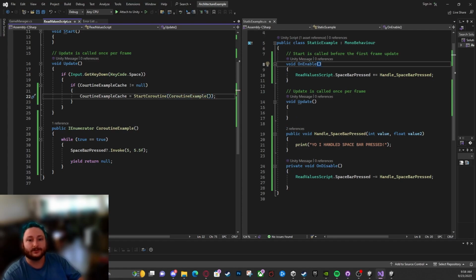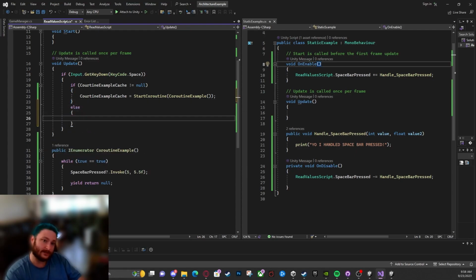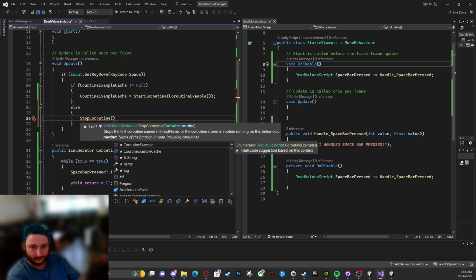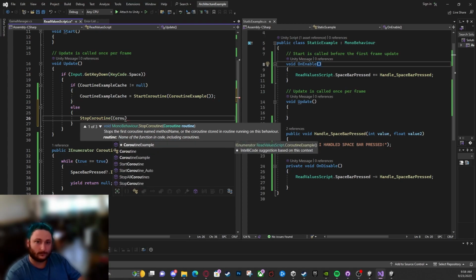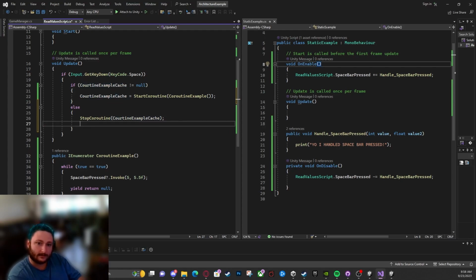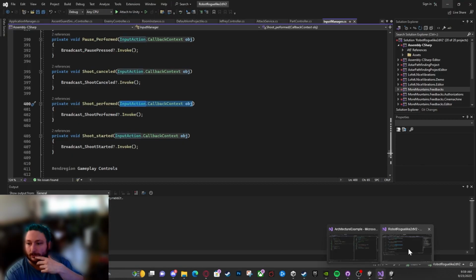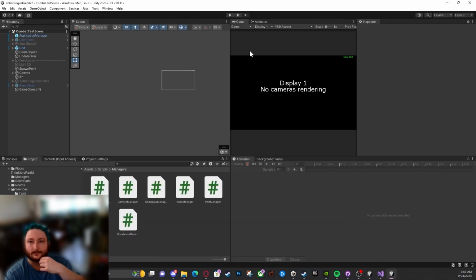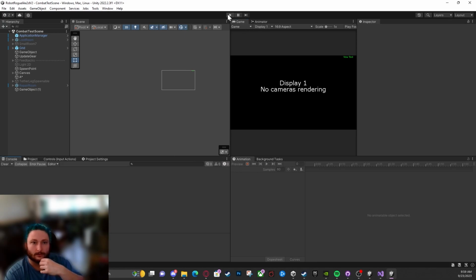Which in this case is going to just constantly invoke our spacebar pressed, right? And I could say else, if it isn't null, because the first time I press spacebar, it's going to set it here, I'm going to say stop coroutine coroutine example cache, and then set it equal to null. So then next time I press spacebar, it'll start it up again. I'm going to take the code over here, go back over to our example because it's in the read value script. That's not the one I wanted. I want this one.